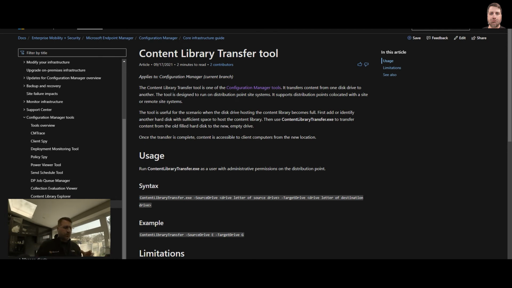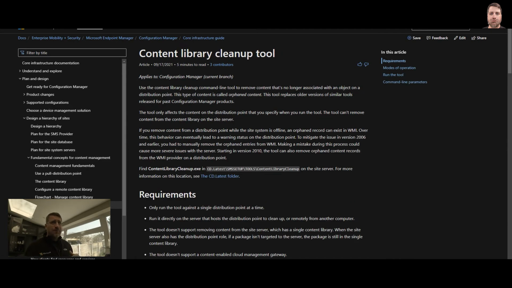So if I go back here, I have this tool called ContentLibraryTransfer. If I need to move the content library from one drive to another because I'm running out of disk space, I can use this tool. Also, from time to time, a file will be left there as a ghost file without any reference, because, let's say, Configuration Manager tried to delete the file but it was being used by, for example, the antivirus, and it couldn't delete. So there is the cleanup tool that allows us to remove those orphan or ghost files from the environment, saving a lot of space.